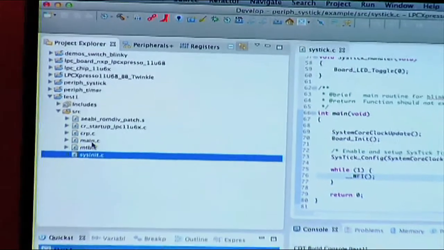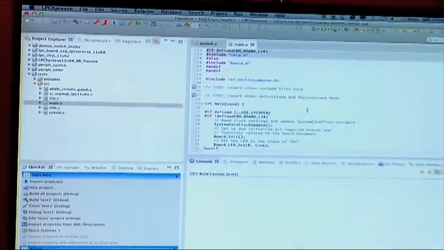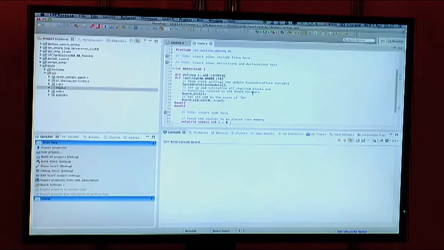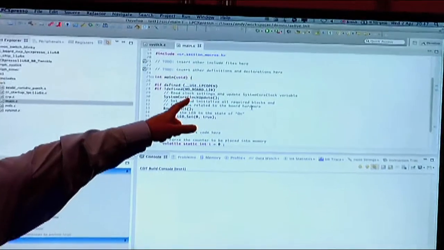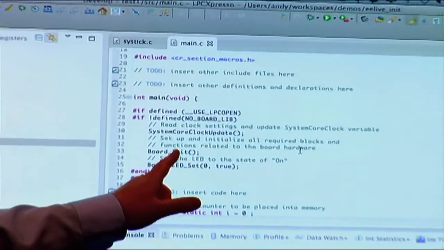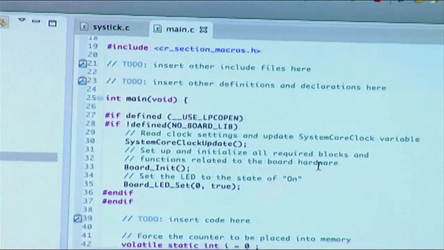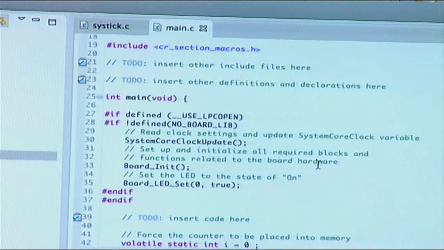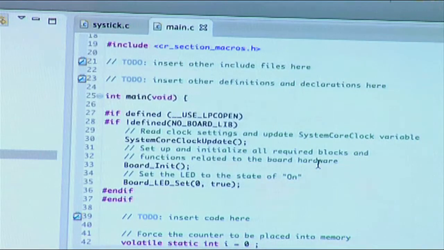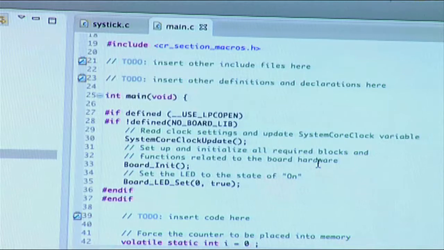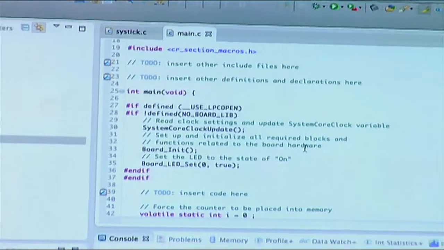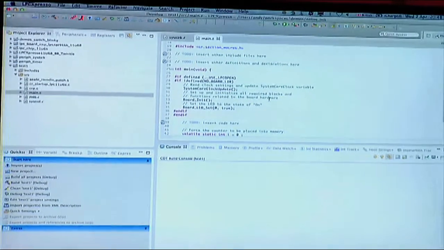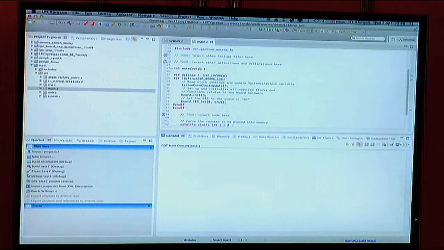So if I just open up that main.c in particular, this contains the simplest possible LPCOpen project, which basically checks the clocks are set up correctly, calls an initialization function in the board support package to set up the board, and then calls a function that turns a LED on. So the simplest possible project you ever want to do is turn a LED on. So that's exactly what this actually does. And basically that means that you can then carry on and add the code specifically for your application based on the code that's been generated by the wizard.